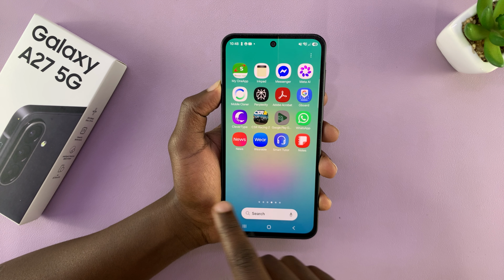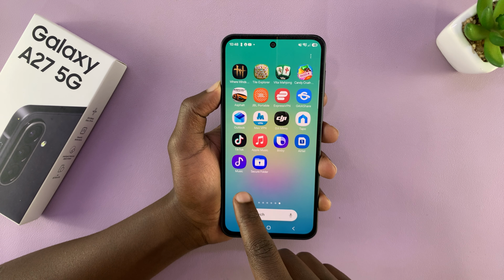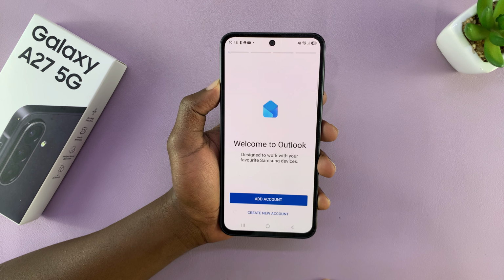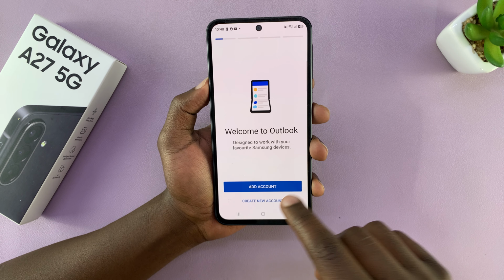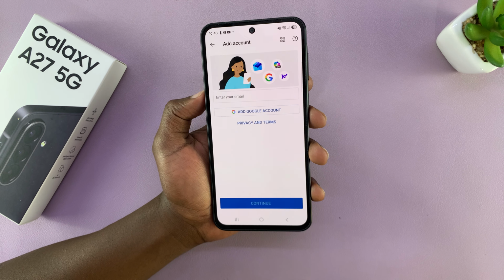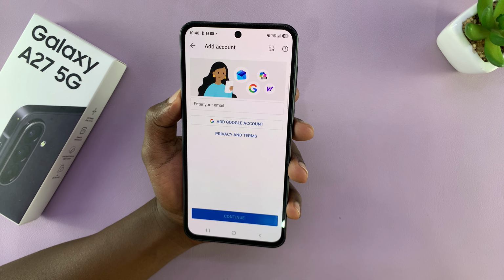So let me go to the app screen and it should be somewhere. Let me just, here it is. So Outlook, you can launch it, and then of course you'll have to sign in with your Microsoft account so that you have access to your Outlook files and emails and stuff like that.